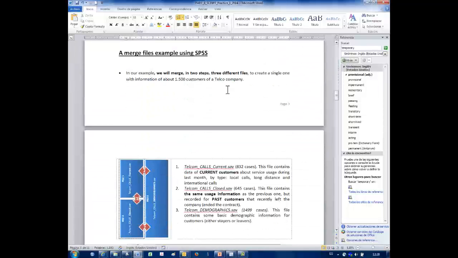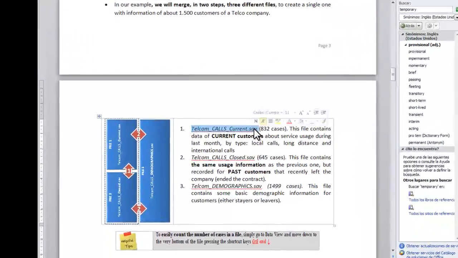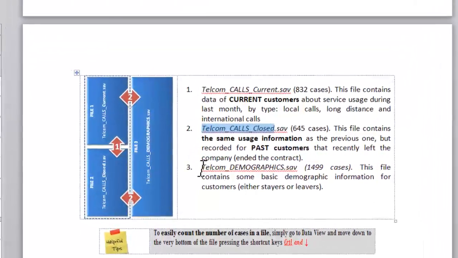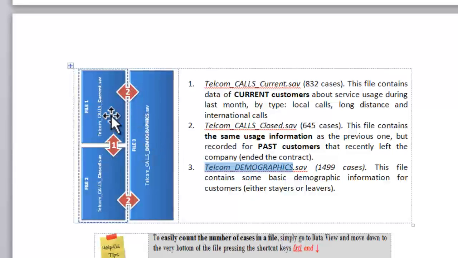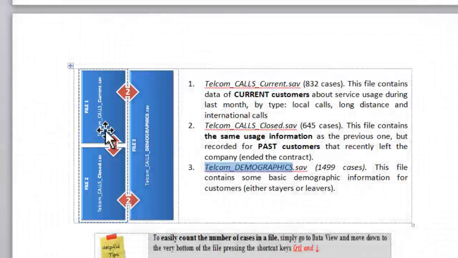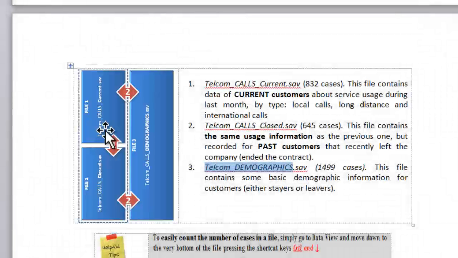But the idea for this video is to do the example for you to see how to do it in SPSS, in case you have any doubt. In this example, we're going to merge three different files: telecom calls current, telecom calls closed, and telecom demographics. First, we add the cases of files 1 and 2 together, and then in the second stage we add the demographic information contained in this third file to the previous one.